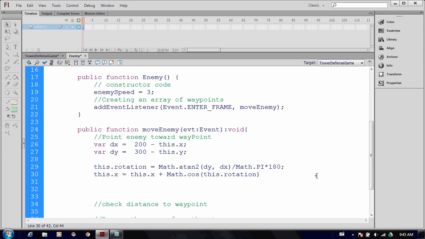Now the only other thing I need to do here is multiply this guy by the speed, and the larger the speed value, obviously, the faster my guy will go. So I've already created my variable up on top called enemy speed. I think we set that to 3, and so this guy should be done.